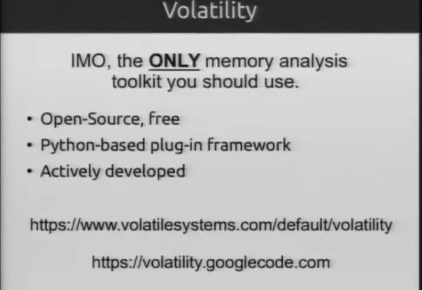All right. So Volatility. Volatility is an open source, free framework designed for memory analysis. It doesn't dump memory, it analyzes the memory for you. This is my opinion: it is the only memory analysis toolkit that you should ever need. I have looked at commercial memory analysis toolkits, and the ones that I've looked at don't even come close to what Volatility has. Now, what I will say is it's solely command line based. So if you're not comfortable at the command line, then you're not going to be comfortable with Volatility.